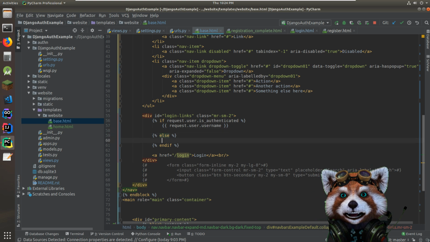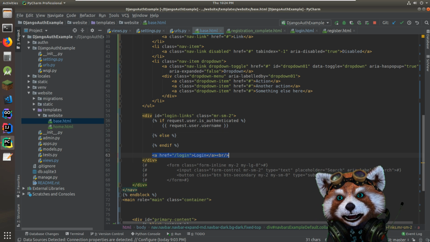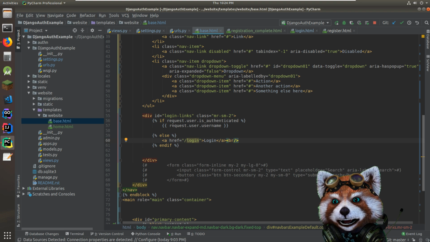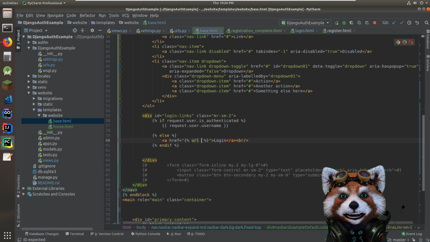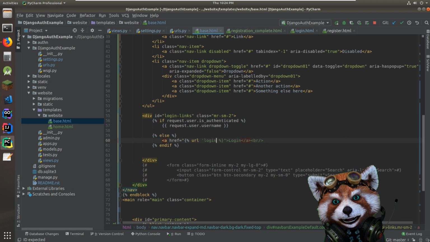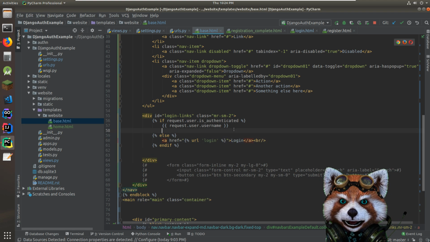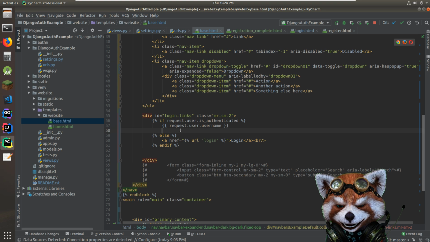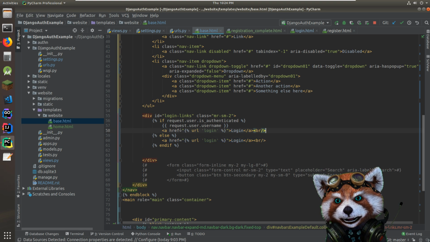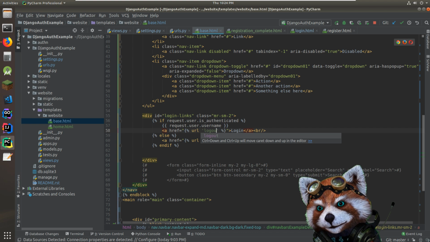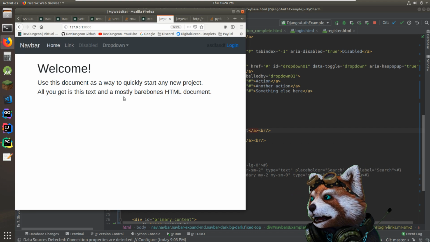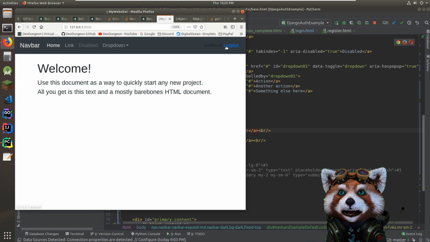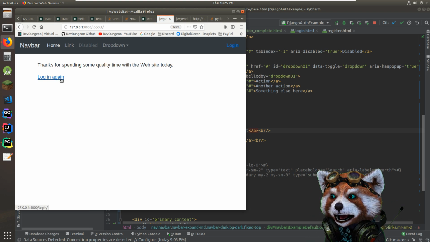We'll just leave it like that for now. And if they are not, if they're not logged in, we'll give them that. But let's do URL login. And then let's also do a logout. Okay. So now we've got a logout, a login again.